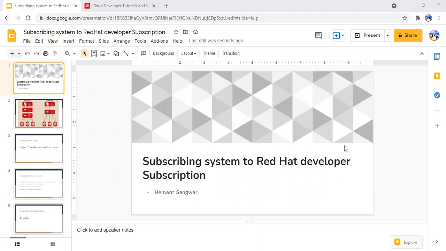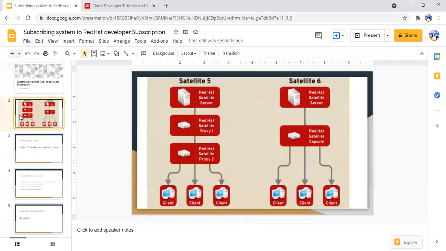And today we are going to learn exactly how I can subscribe my system to a Red Hat developer zero cost to no cost subscription so that I can have updates for my systems as well. Previously, those who worked in the IT department must be aware that you need to subscribe to a local repository or a satellite server in order to get the updates.